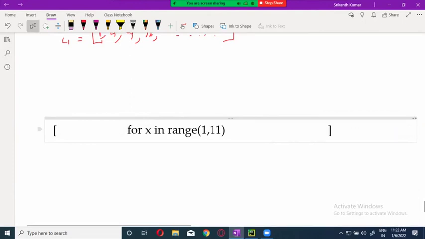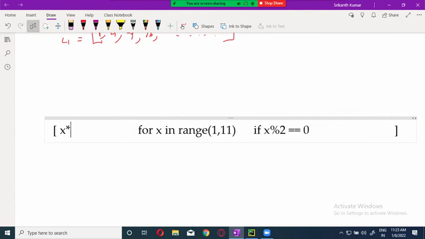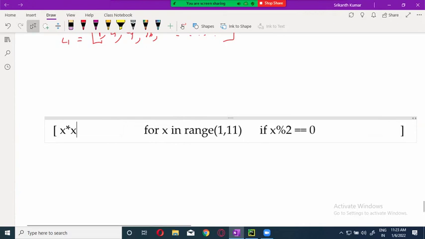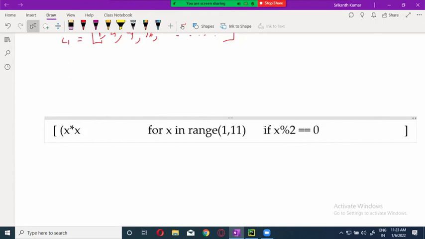Here, what are we going to put? If x modulus 2 is equals to 0. That's it. If this condition is true, then what happens? The x should be doubled over here. That is the output expression, x into x. That's it, x into x. Now you can put it in brackets also if you want to make it clear. Now see this. This is a simple thing we have done.